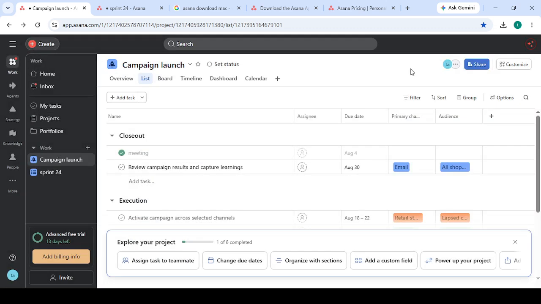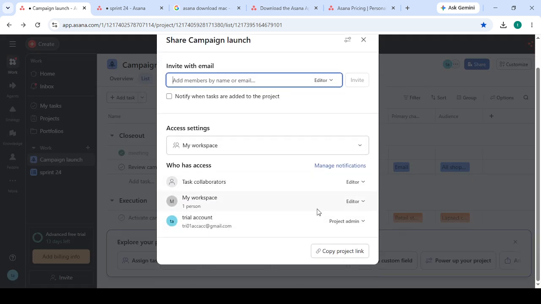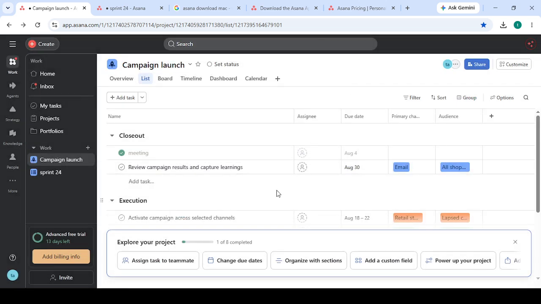To begin, open the Asana project you want to export. Make sure you're inside the correct project before moving on, especially if you manage multiple projects or workspaces. Taking a second to confirm this now can help you avoid exporting the wrong set of tasks later.